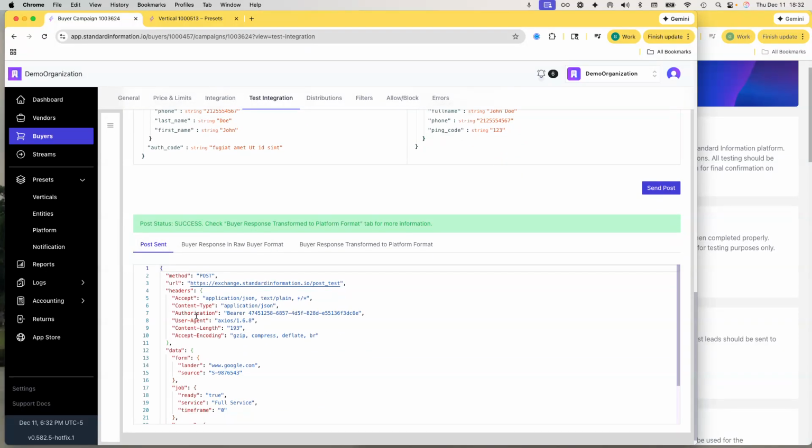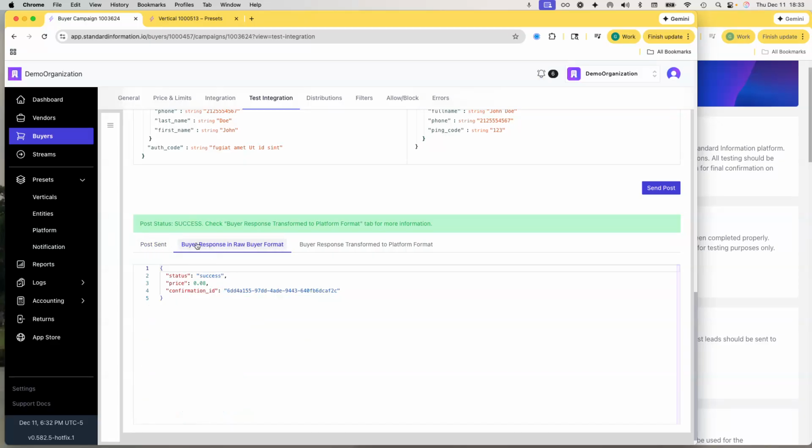There's 3 tabs here. This is exactly what we sent. This is exactly the headers, the whole thing. So you can double check what you sent is what you intended to send. This middle tab is the most important, which is what they responded back with. So they sent back status success, great. A testing dollar value, so we can say, hey, okay, they're responding 8 cents, perfect, and then a confirmation ID.